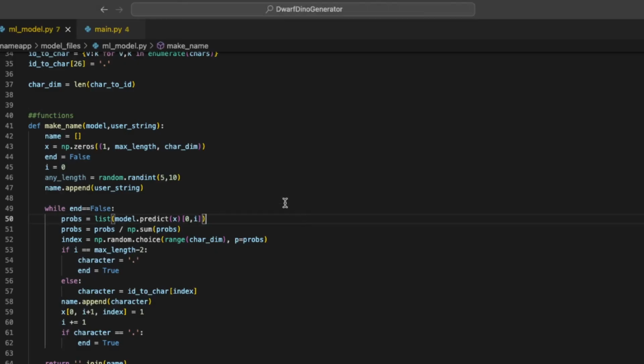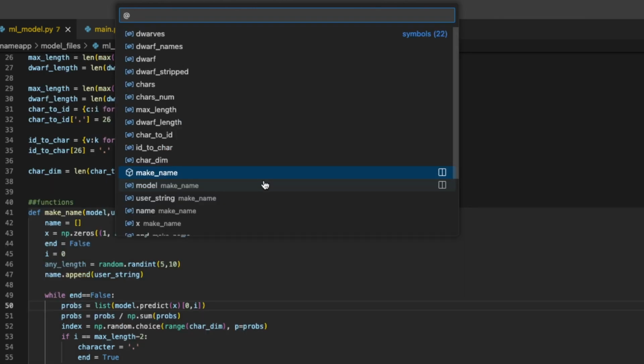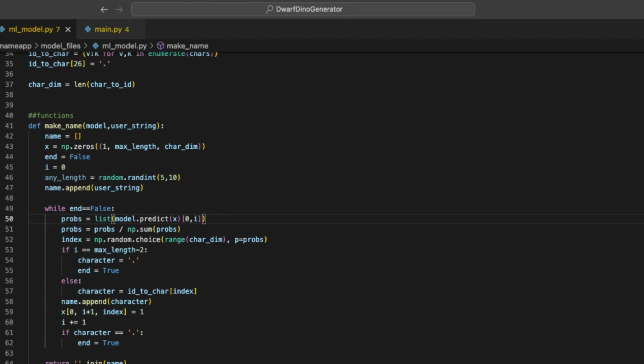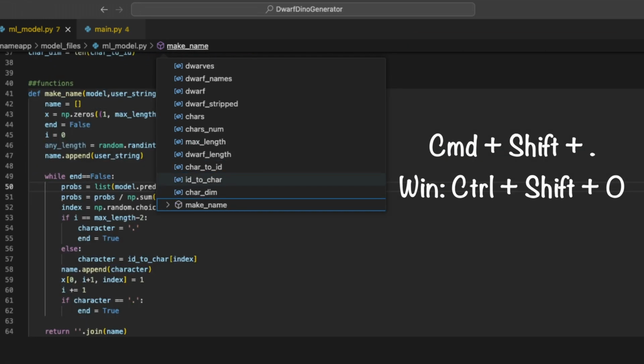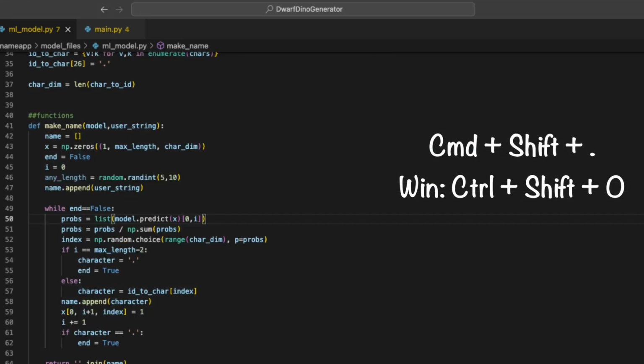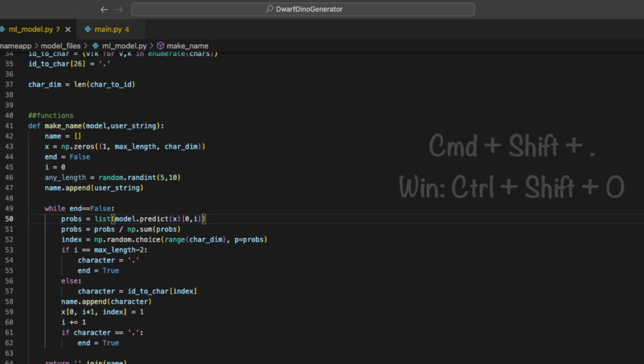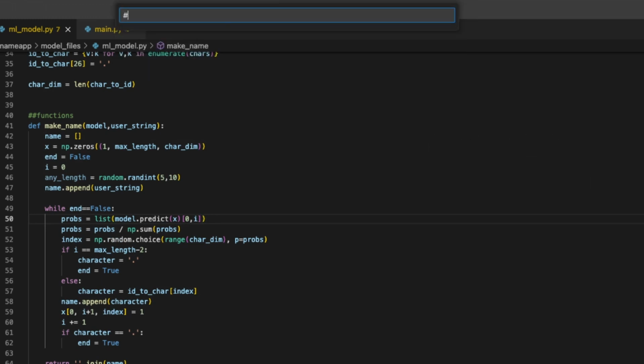You can use the @ sign in the command palette to go to a specific symbol in your code. As you can see in this file, I can go to makeName function by using the command palette and the @ sign. You can even go to variables. You can also use Command Shift dot to achieve the same. To find symbols in your whole project, use the hash sign and start typing the symbol name.